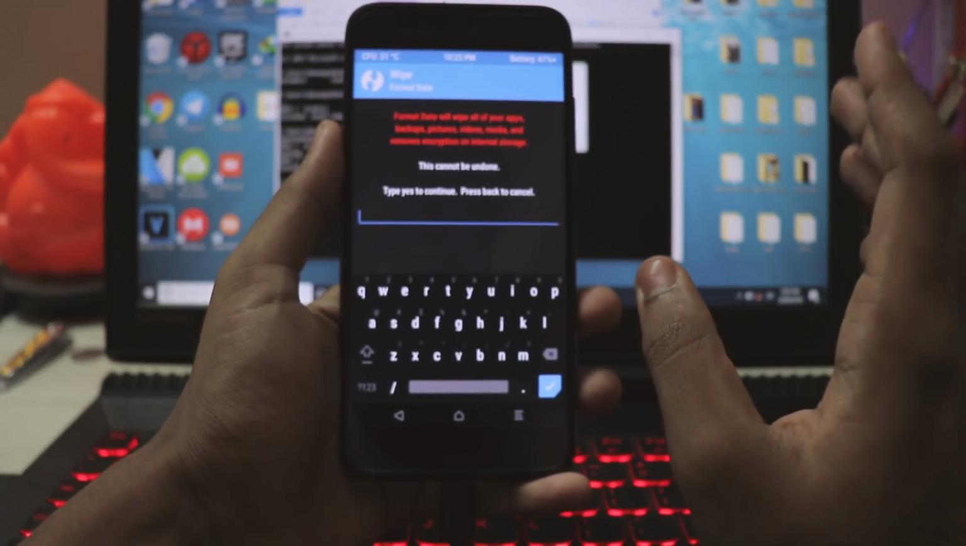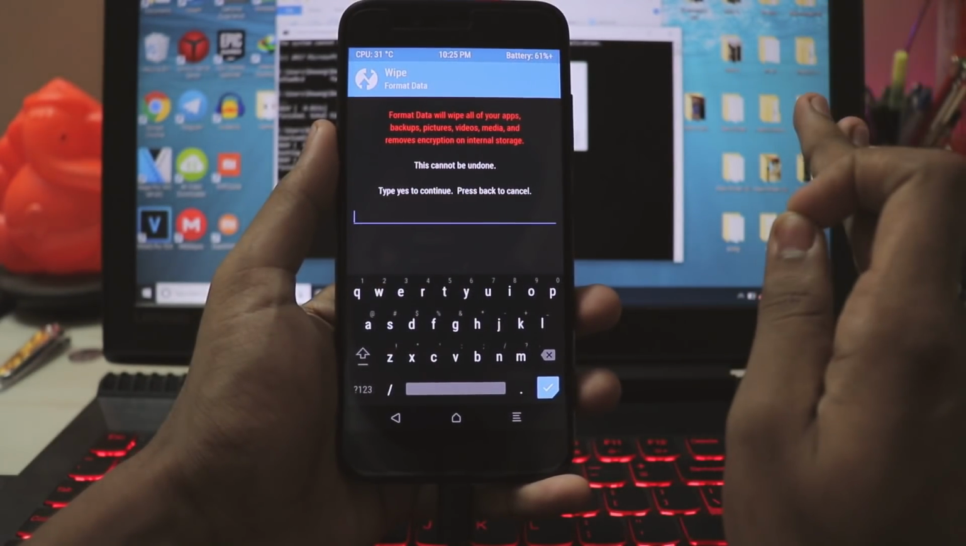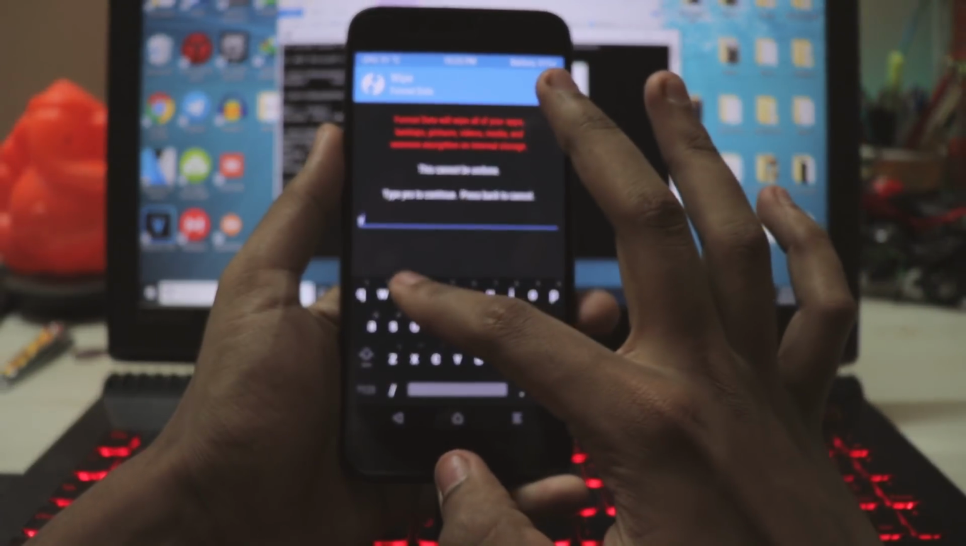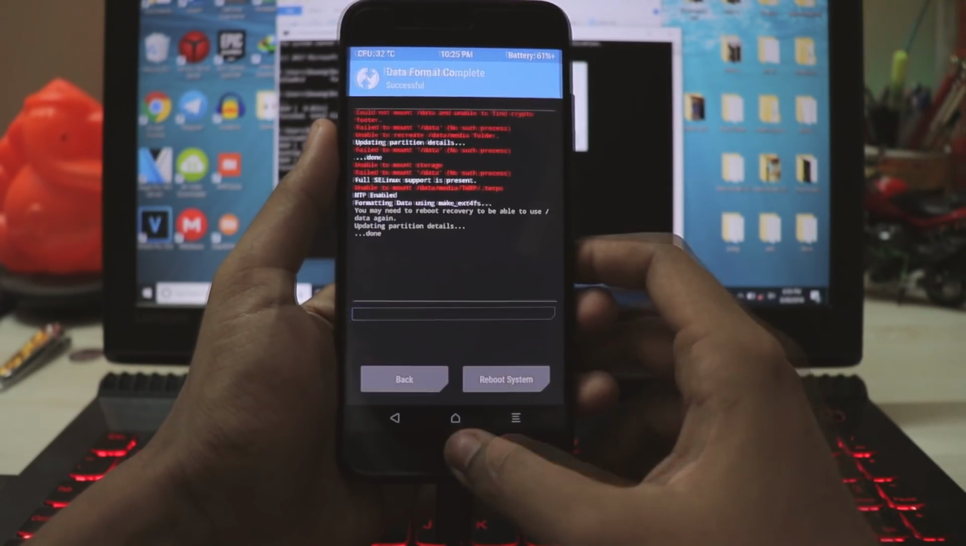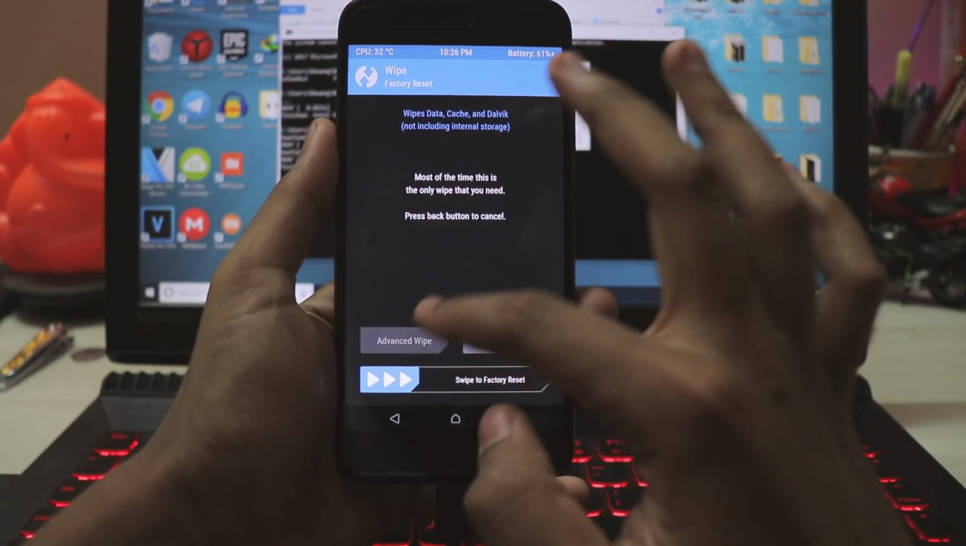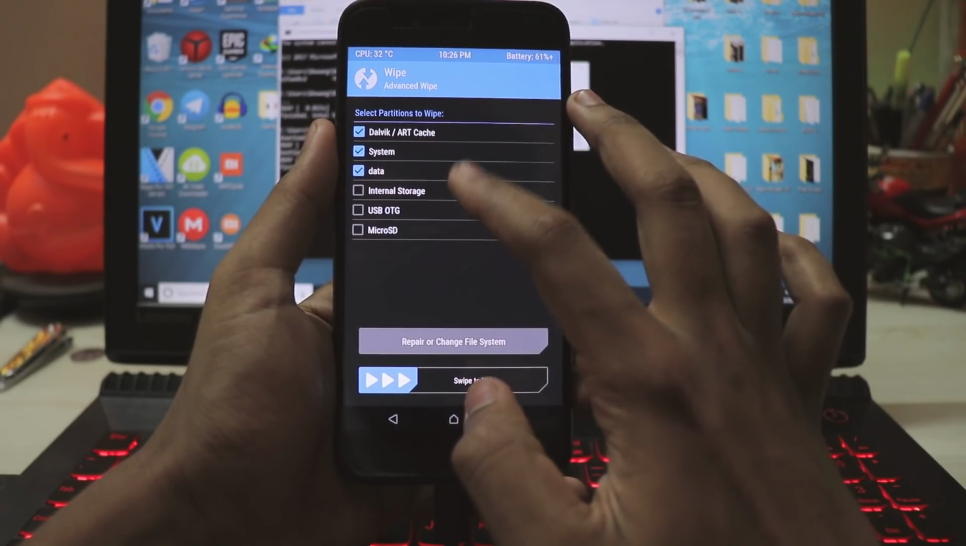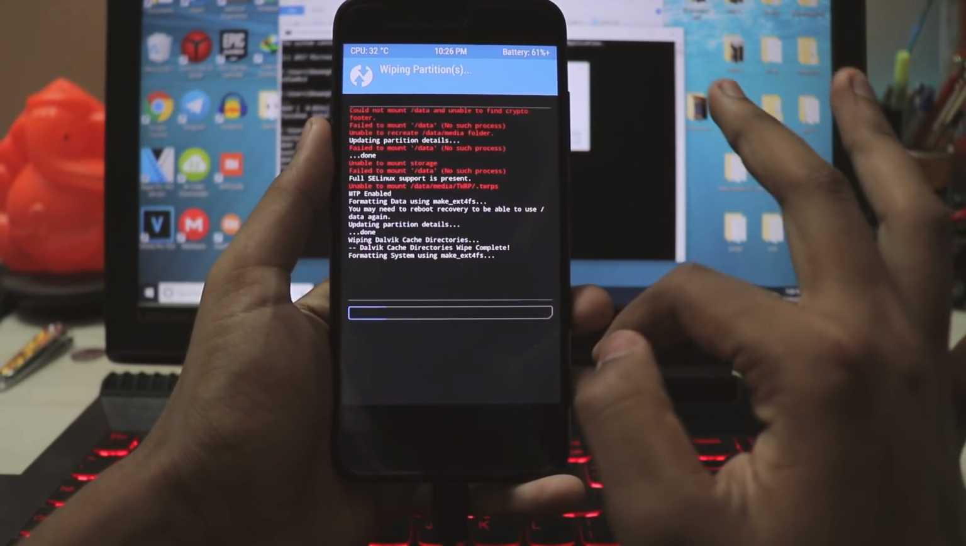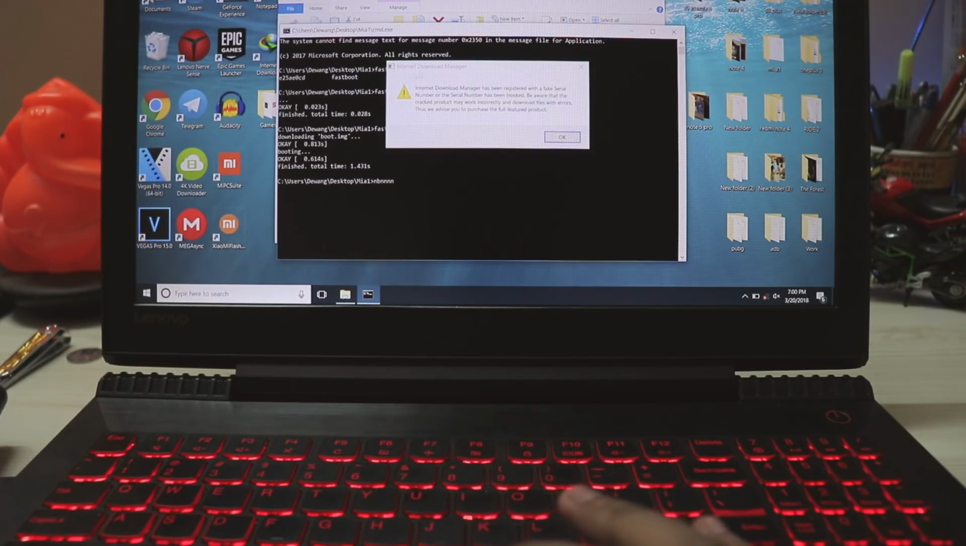As you can see, once you are in the recovery, go to wipe, format data, and yes, I forgot to tell you, but back up all of your data. We are erasing our whole internal storage. Just type in yes and hit enter. There you go. Go to wipe again, advanced wipe, Dalvik, system, data, internal storage, just everything. Swipe to wipe.